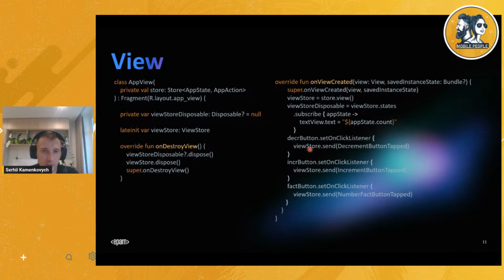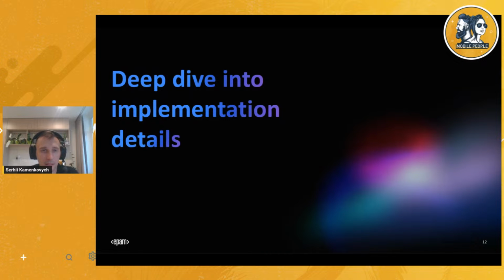Also, view store allows to deliver new actions to the store, like when we click buttons. So we can use store and send, or we can use view store and send. Pretty much, it's just delegate in this case. And so that's pretty much all about the main components. On the next slides, we will delve deeper into more real-world cases.